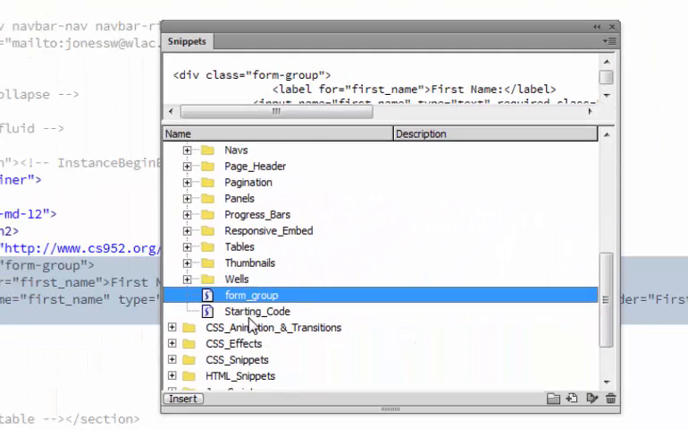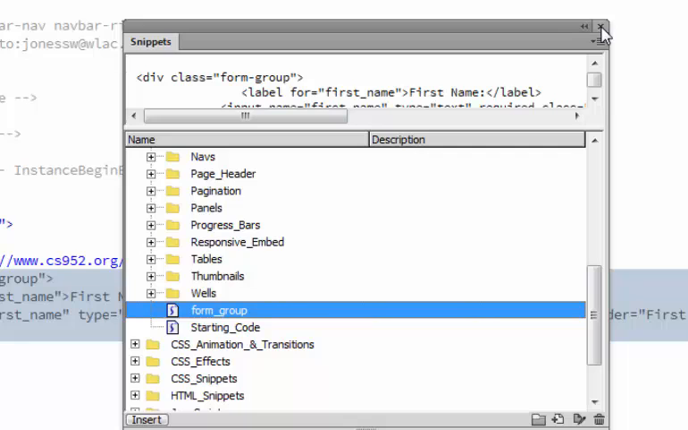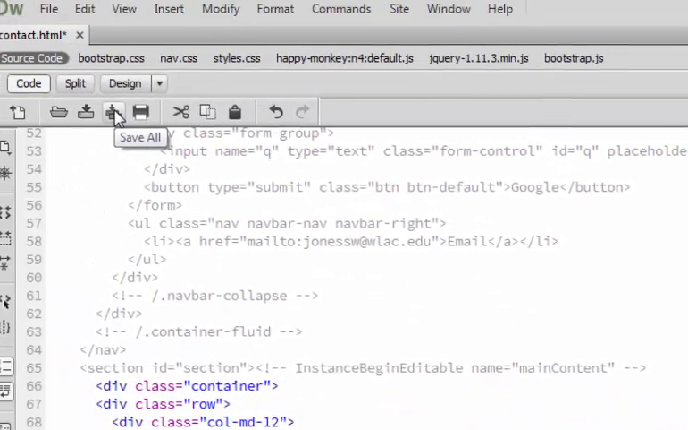And now you can see we've got two snippets. We've got our form group and our starting code. So we're done with our snippets. We're going to close our snippets. And I'm going to hit Save All.